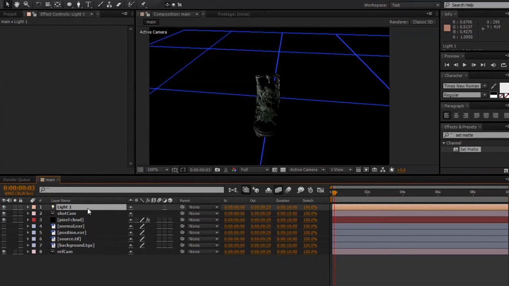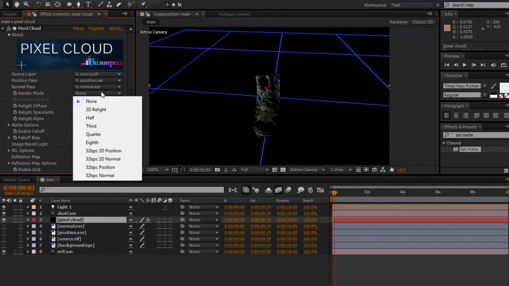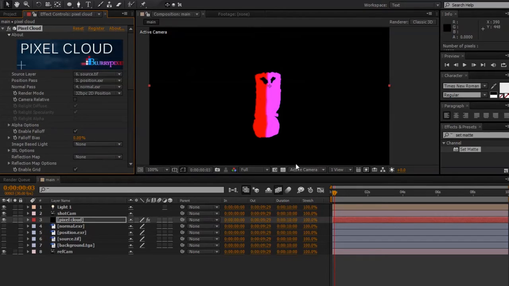Since the light is in a strange position here, I need to get it placed in the correct area. A good way of getting a coordinate for placing your light is to go into the pixel cloud effect panel, change the render mode to 32 bits per channel 2D position, and then hover the mouse cursor over the pixel cloud there, and then read off from the info panel in the upper right what the RGB values are, record those down, and use those RGB values as the XYZ coordinate for your light.